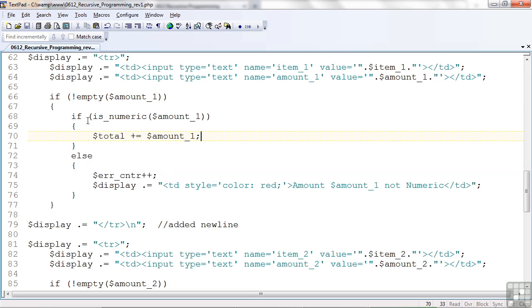There's nothing to total. So once I'm sure it's not empty, I check to see if it's numeric. You may recall we used this before. So if it's numeric, then I'm going to add amount 1 to the total. Now, this plus equals is a shortcut for $total equals $total plus amount 1. So this is a shortcut way to add amount 1 to the total. And this will happen on every row.